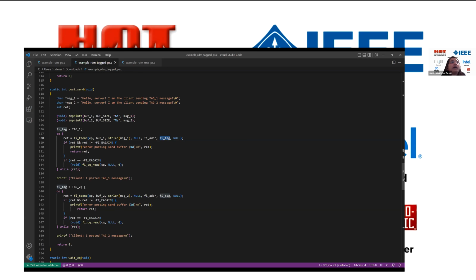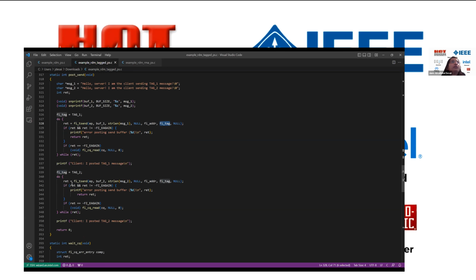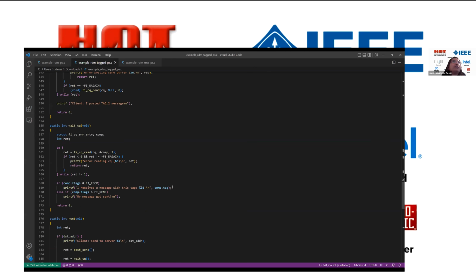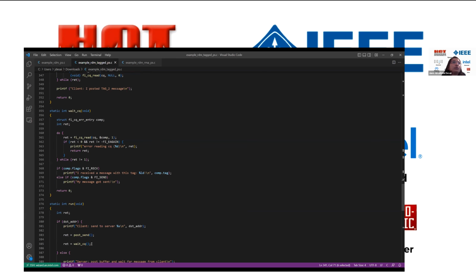So after that, it will do the FI send call for tag2. So again, the same endpoint, and buff2, which is the message associated with tag2. And this is the FI addr, which is the server's address, so it's going to be the same. And the FI tag here this time is tag2. So after this is done, it will again go ahead and wait inside the wait CQ as shown here.